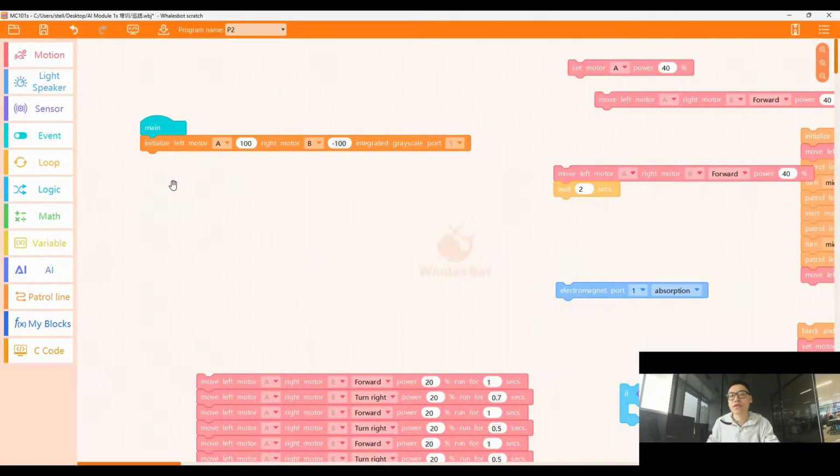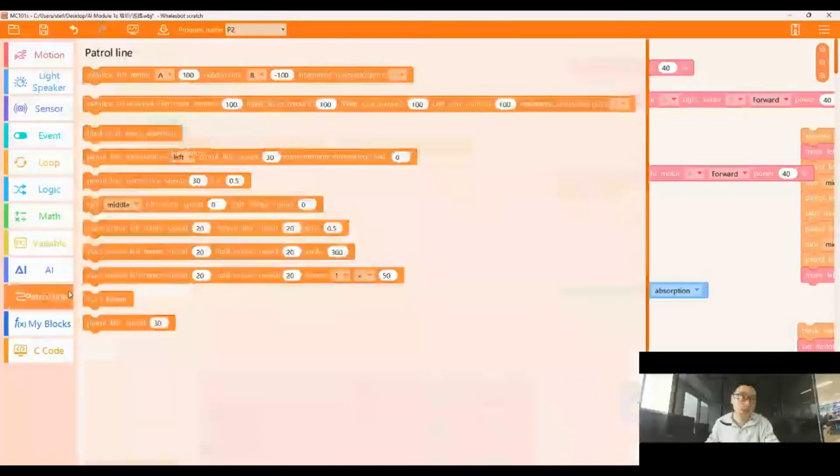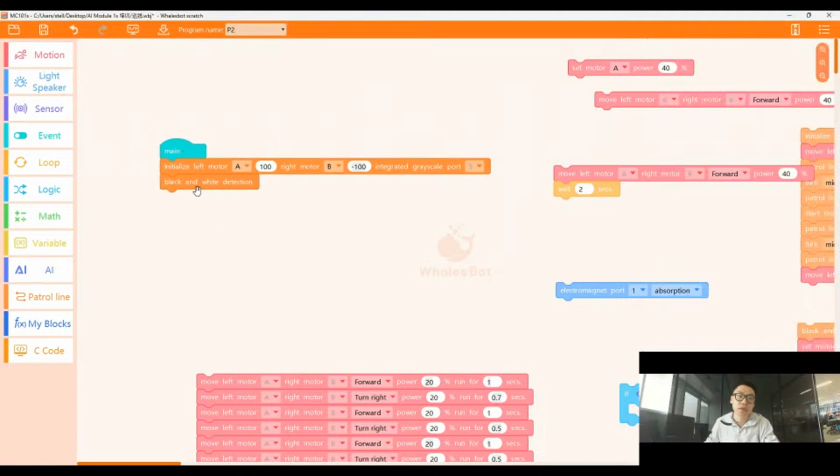It's okay. And after the initialization, we should do the black and white detection. This function makes the Grayscale sensor save the values for the black line and the white area. Okay, and now I will show you how to do the black and white detection. In the patrol line category, the block has the black and white detection. We just drag it over and connect it.